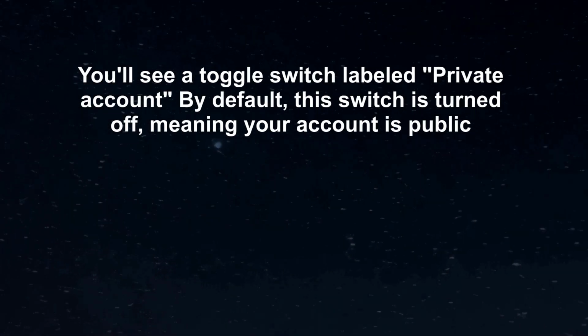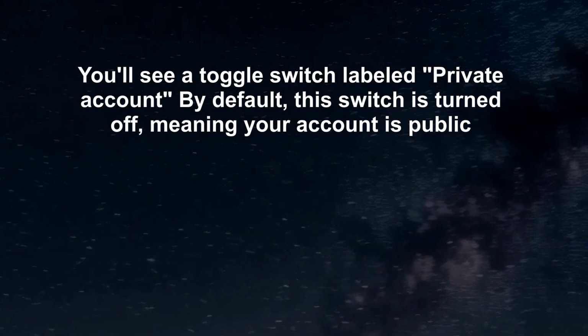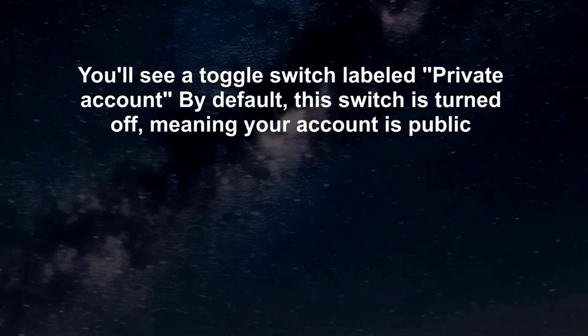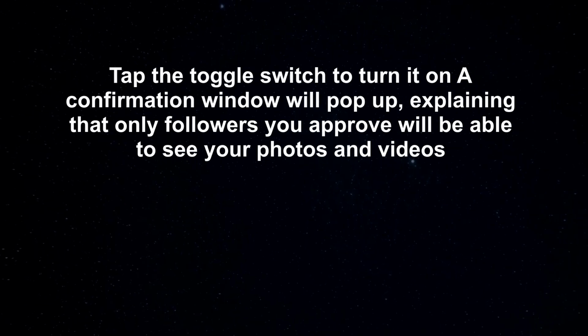You'll see a toggle switch labeled Private Account. By default, this switch is turned off, meaning your account is public. Tap the toggle switch to turn it on.